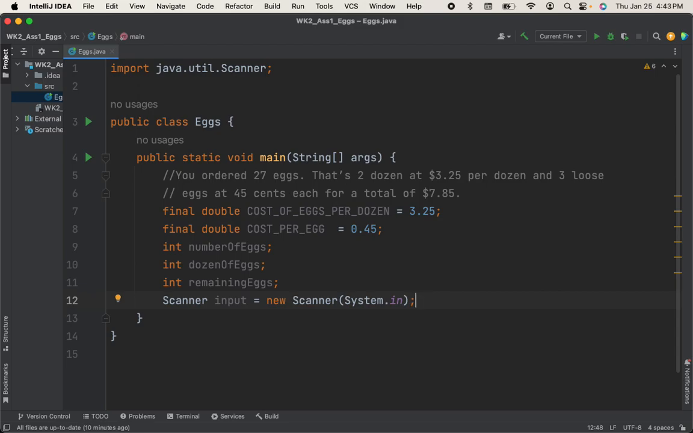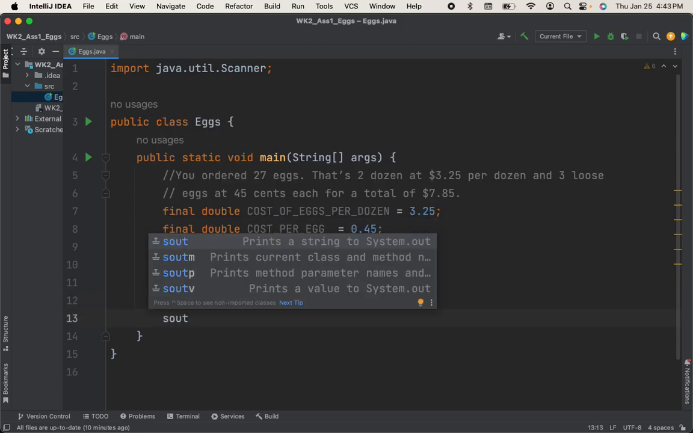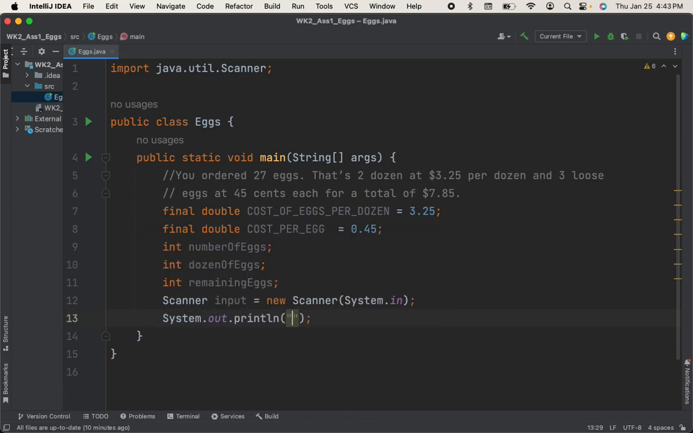Okay? System.in. So let's do a system out print line, SOUT, tab. And I'm going to give the user some information they need to input. Please tell me how many eggs you want.